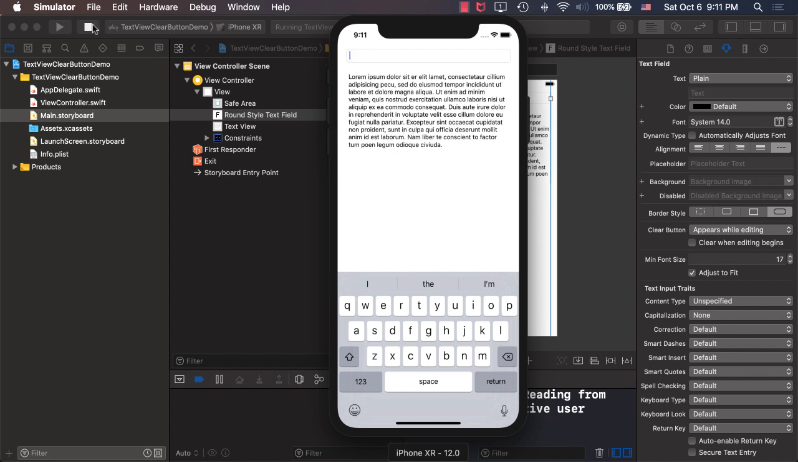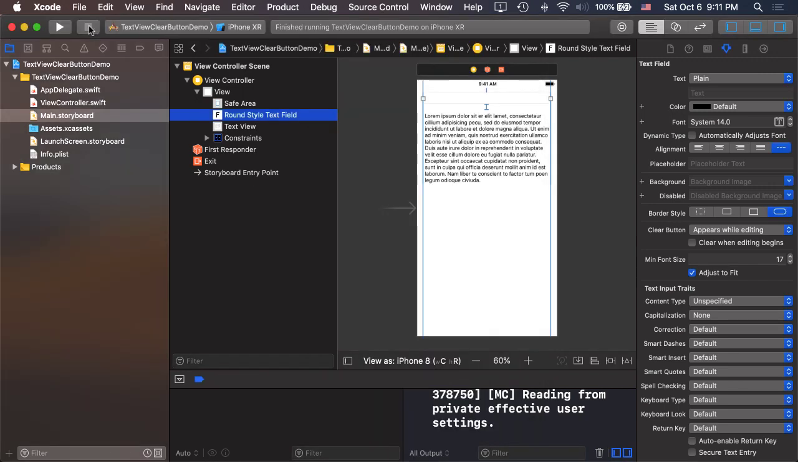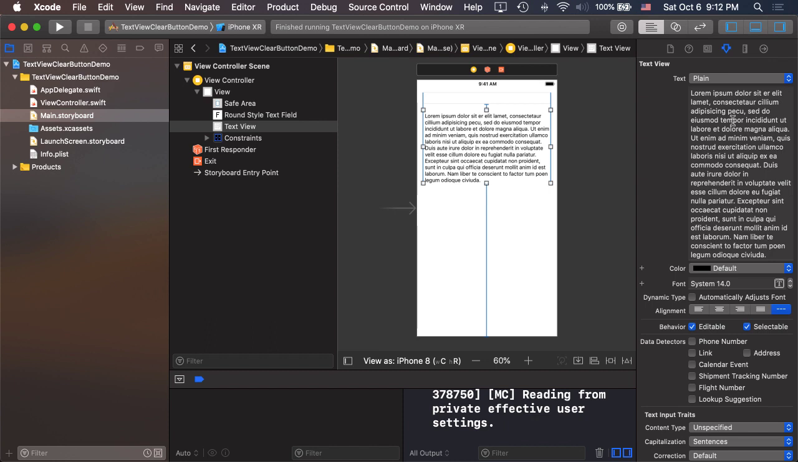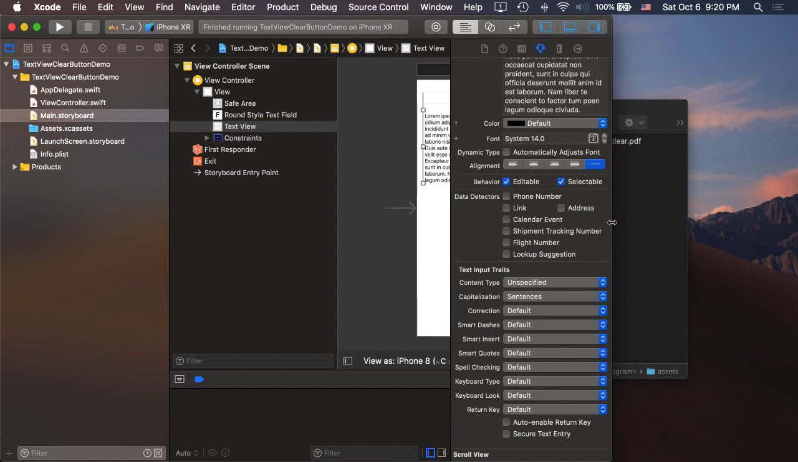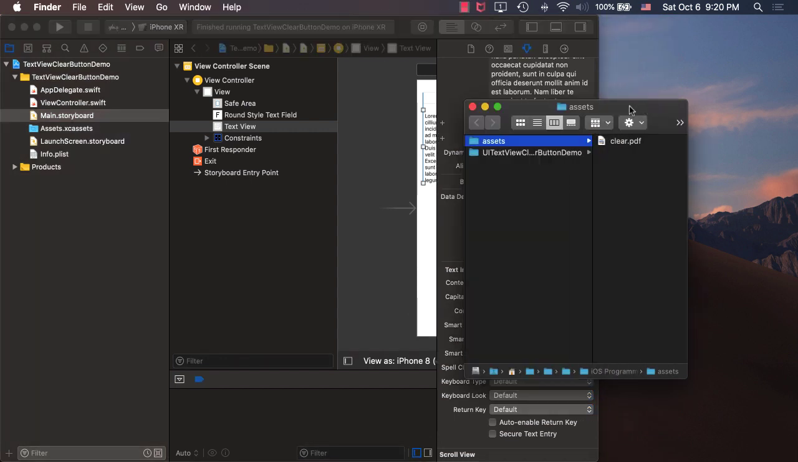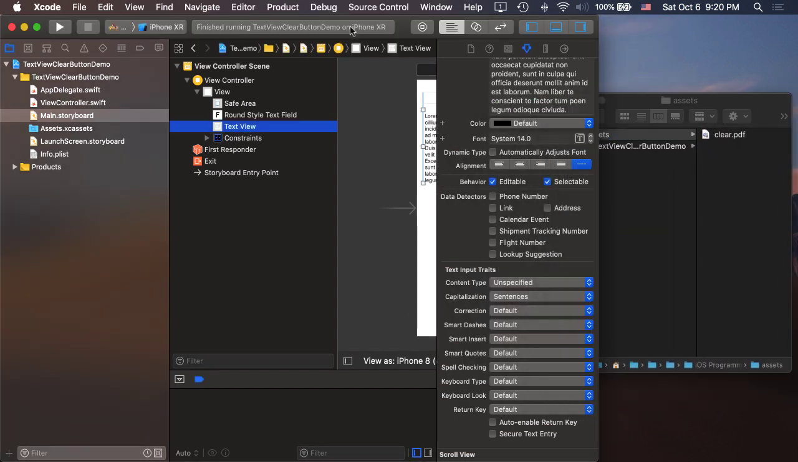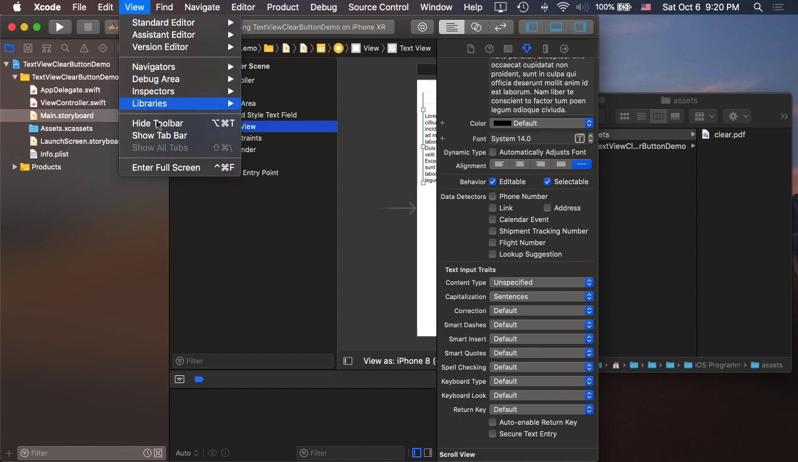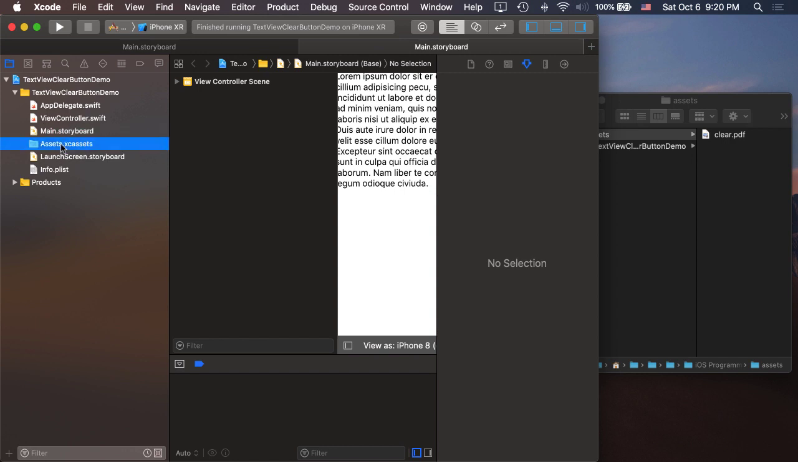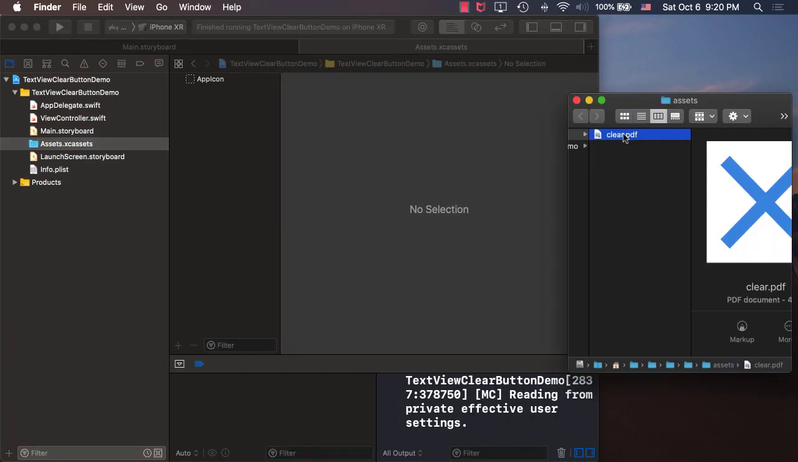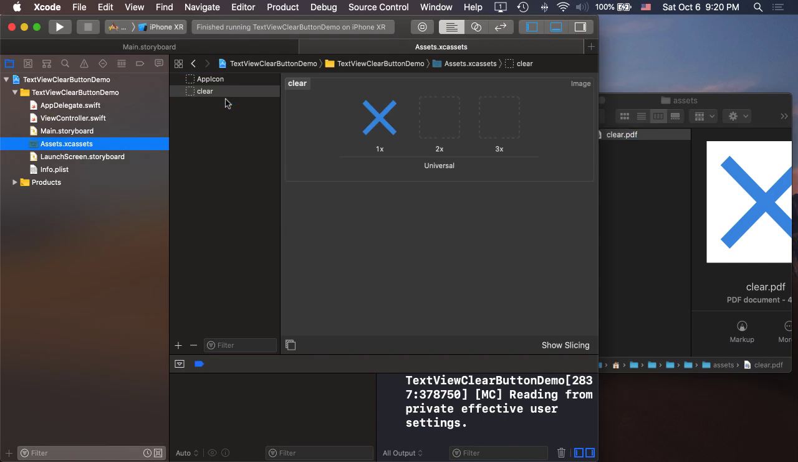Alright, now back to Xcode, I'm gonna stop the demo, and let's select the UI text view. As we know, the clear button is missing. We don't have such a setting for the UI text view. So, let's add the missing functionality. I've prepared an image that will serve as the background image for our button. Let's show the tab bar so I can select the assets. And now I'm gonna drag the clear image here.